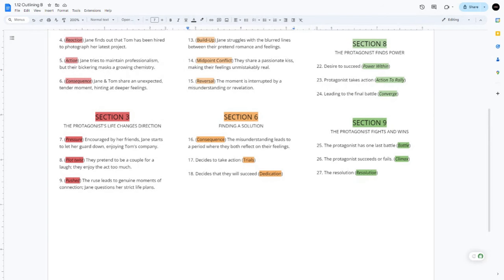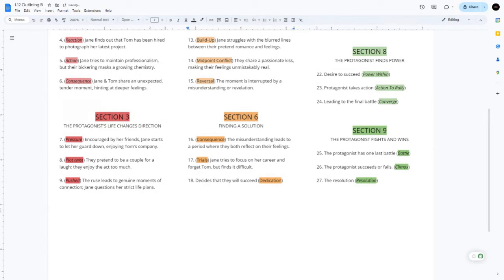Now we get to plot point 17, which is decides to take action. These are the trials. They all decide to do something. And Jane tries to focus on a career and forget Tom, but finds it difficult. She's like, you know what? Maybe this isn't the relationship I wanted. Maybe I'm thinking too into it. Let me just focus on my career. So Jane attempts to focus on her career and move past her feelings for Tom. Okay. And this represents the trial she faces in finding a solution to the problems created in the midpoint conflict.